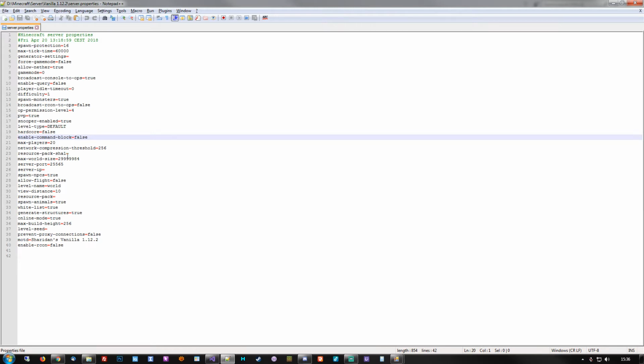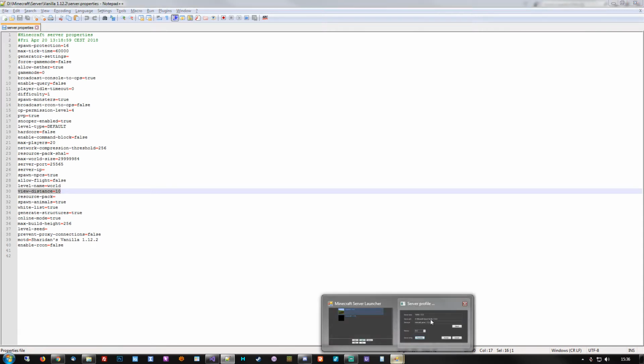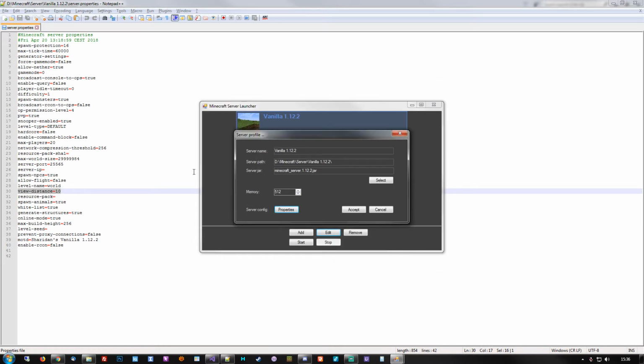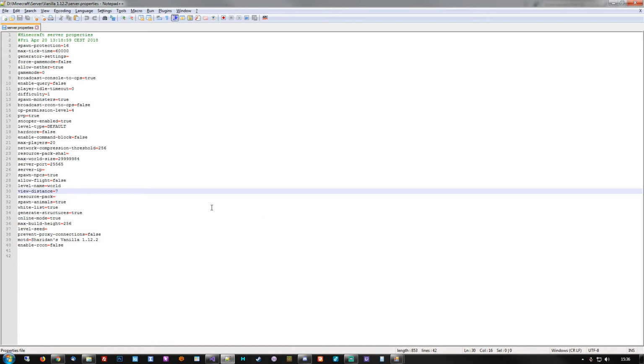Enable command block false. View distance was changed, which means there's a bug in there somewhere. For whatever reason, the view distance was set to 10. It wasn't updated, so it's something that we definitely need to look into. It was set at 7. Let's see if it correctly updates it. And it was updated correctly.